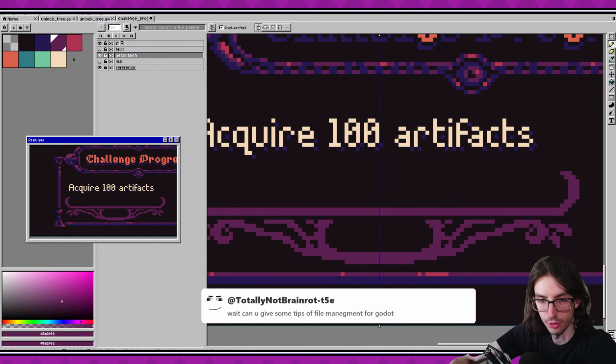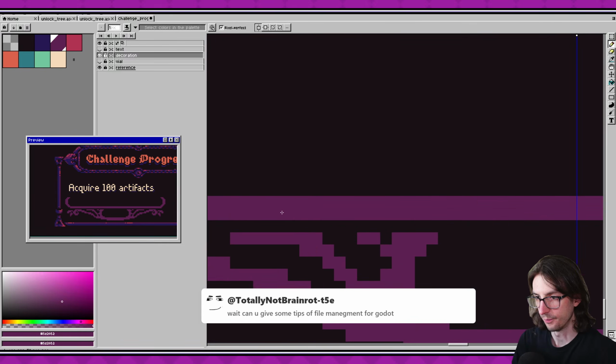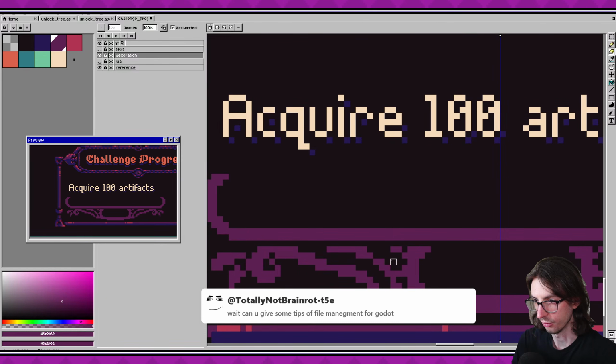Tips for file management for Godot. Yeah, the main tip is just use whatever organizational system you feel most comfortable with. The most important thing about organizing your files is that you are productive and that you can find what you're looking for and you know where to save things. That's the most important thing.